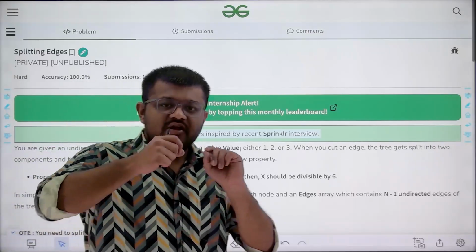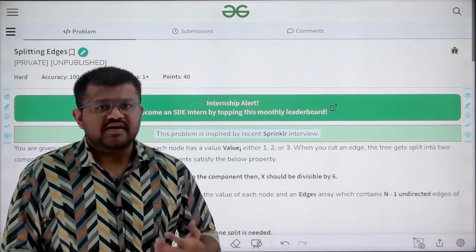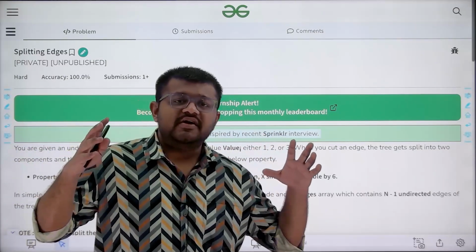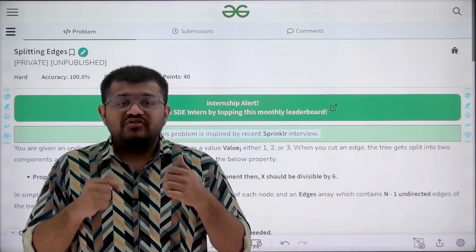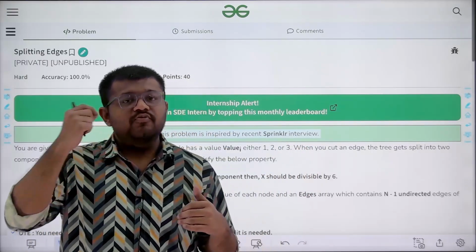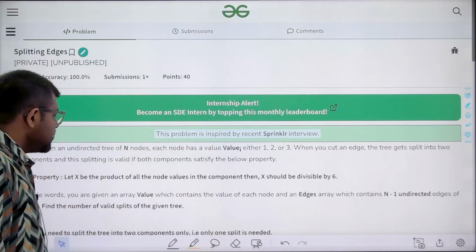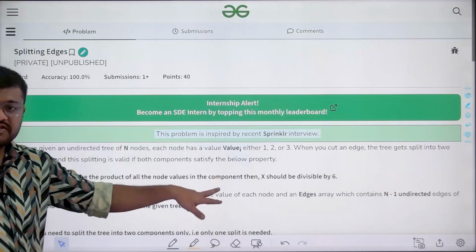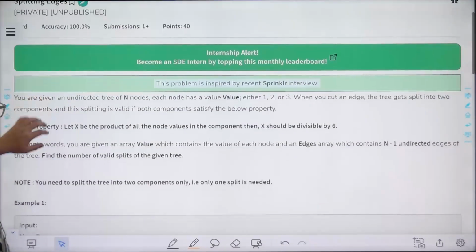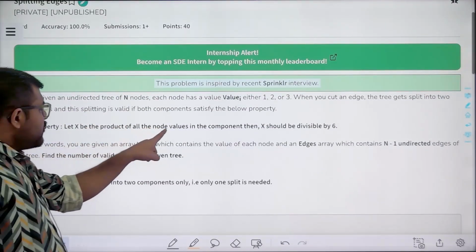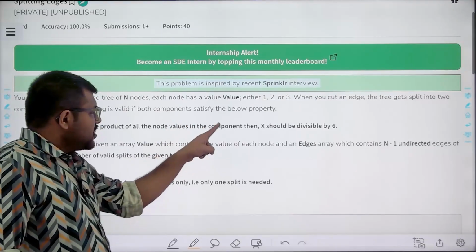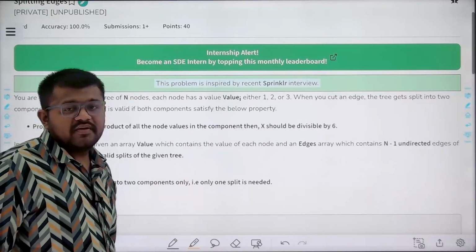Now in a tree, whenever you remove an edge, we will also see with the example, the tree will get divided into two components. Now this splitting after removing any edge is valid if the following condition is satisfied. What is the condition? Both the components must satisfy this property. What is the property? Let x be the product of all the node values in the component, then x should be divisible by 6.